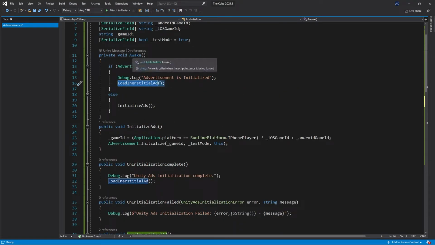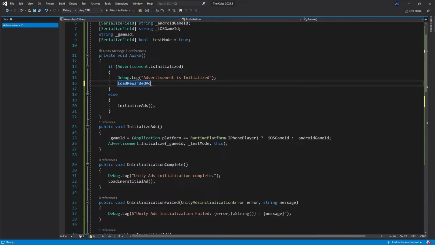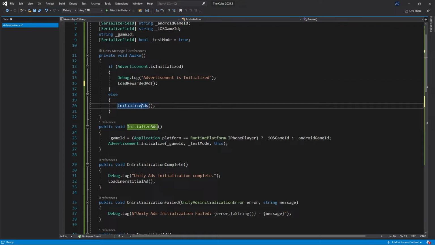In the awake method, whenever we have the advertisement initialized, instead of loading the interstitial ad, we're going to load the rewarded ad. But in your game, you would trigger this load rewarded ad with some kind of button that is in your UI. So whenever we launch the game the first time, we're going to see the interstitial ad. And then after the game restarts, we're going to see the rewarded ad.